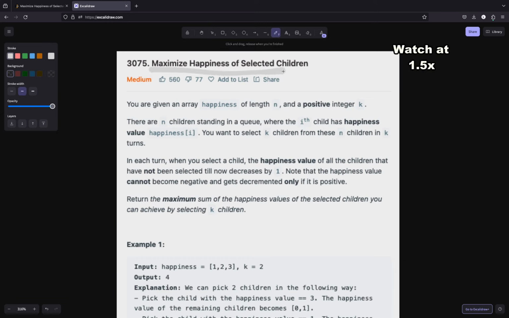Today we have this question: maximize happiness of selected children. In this question they have given us a happiness array. Basically it's an array of positive integers and also its length, and there will be one integer k given.